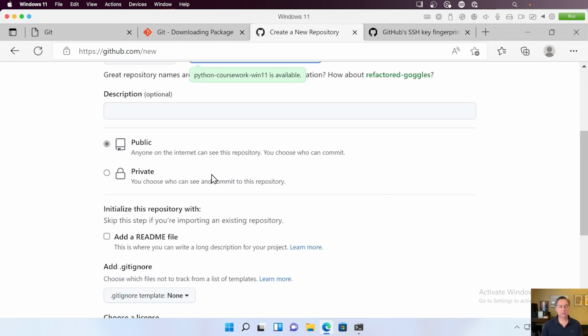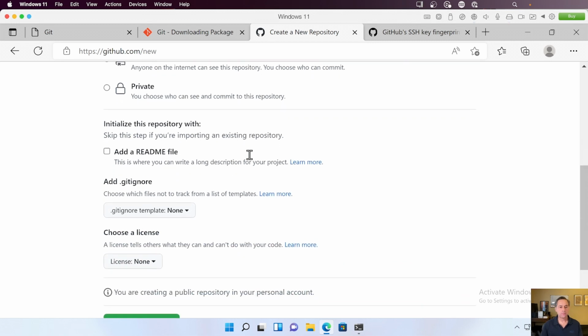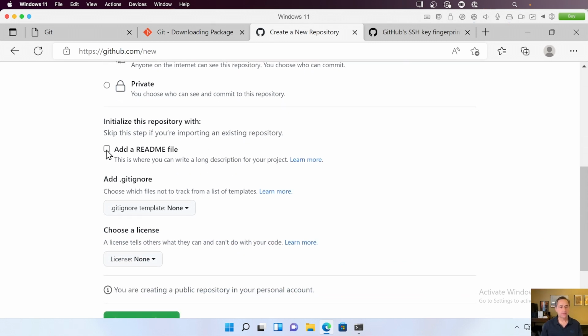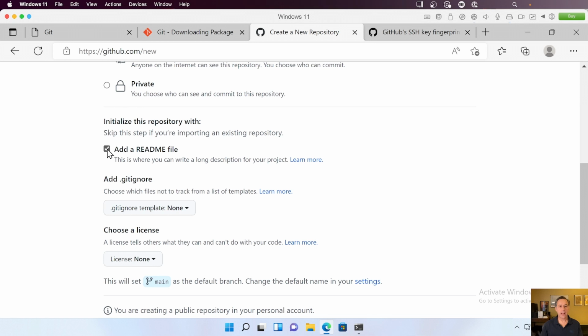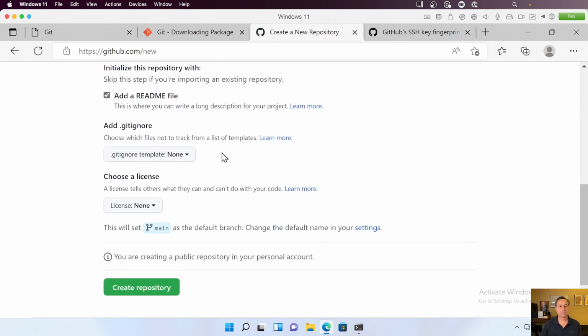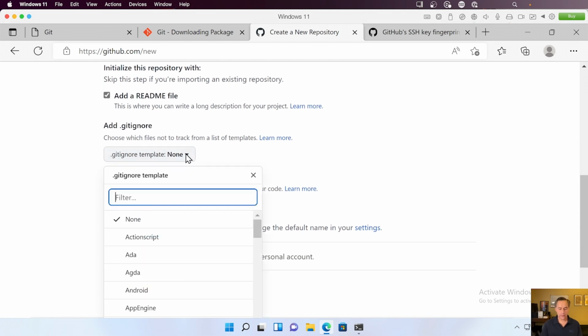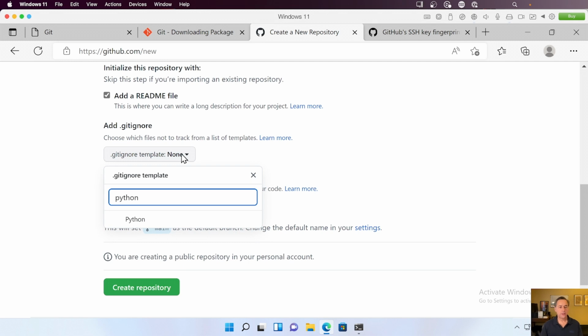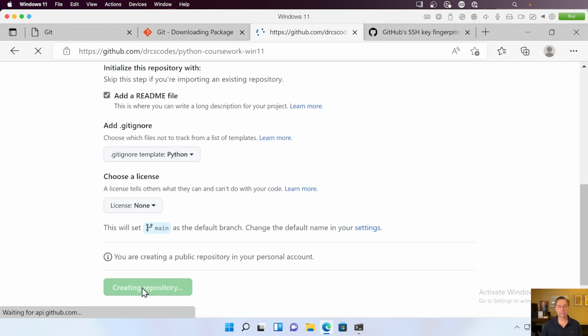Make it public or private, whichever one you prefer. These are the important things. So you want to click on Add a README file so that GitHub will actually create a repository that you can clone. Go ahead and enter a gitignore template of Python, and then you're ready to go. Create repository.